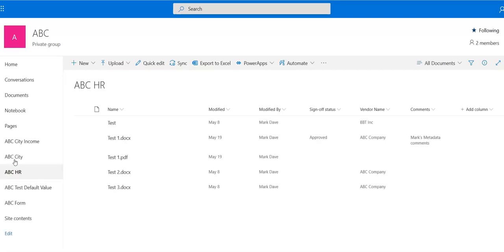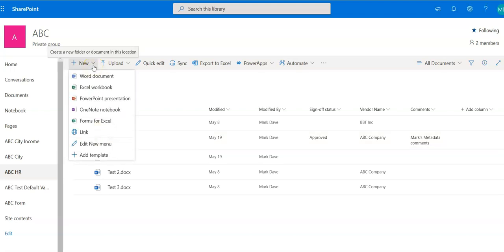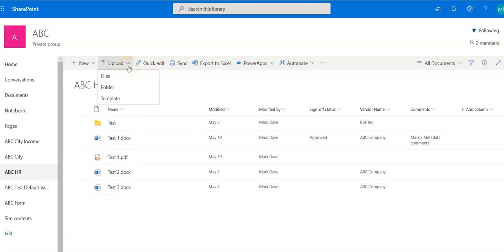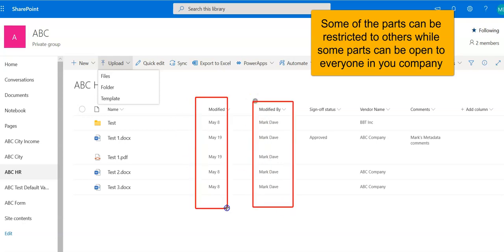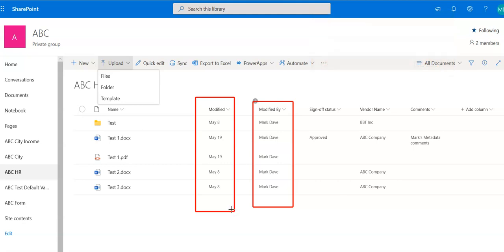You can access SharePoint Libraries, which work just like folders on your network drive, and you can create or upload documents. For example, you can create a Word document from SharePoint, you can upload new documents, and you can use some document management functionalities, export to Excel, and some other functionalities of SharePoint. Some parts can be restricted to certain users, while some can be open to everyone. Within SharePoint, you can see who last modified a document or who accessed it last.